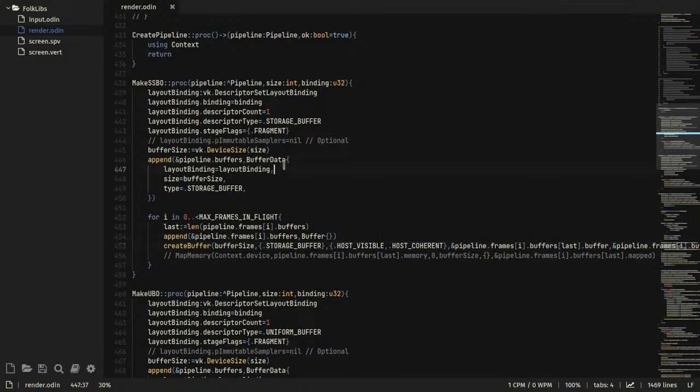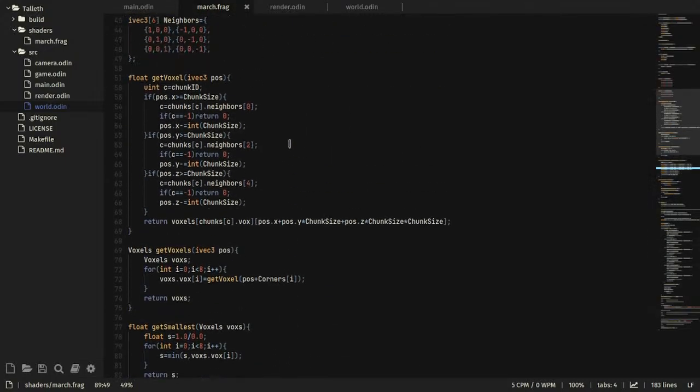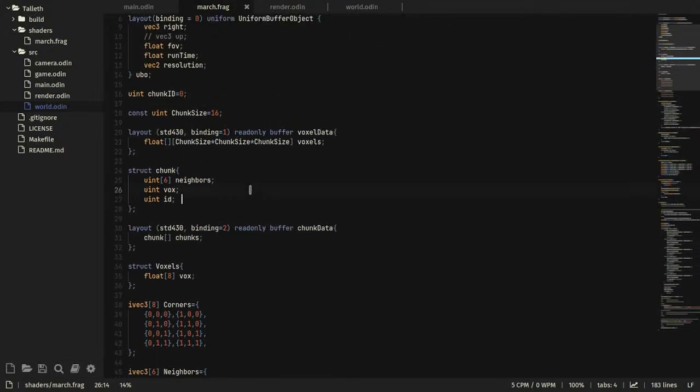Let's look at that then. And then I want to add the extra data into one of these things.